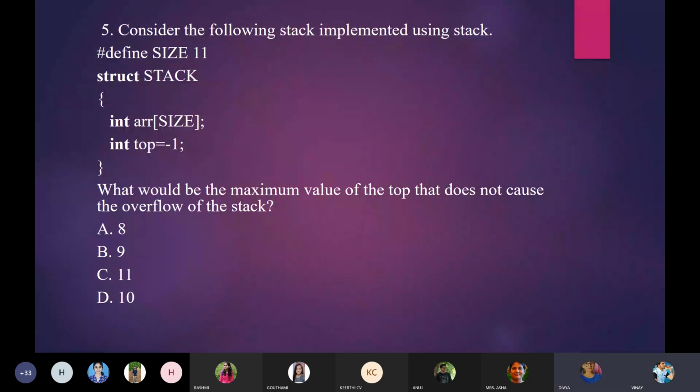Fifth question: consider the following stack implemented using struct stack. Define size 11, so the stack size is 11. Struct stack has an int array of size and int top equal to -1 initially. The question is, what would be the maximum value of the top that does not cause the overflow of the stack? Here, overflow is an error which occurs when we try to push new data into the full stack.